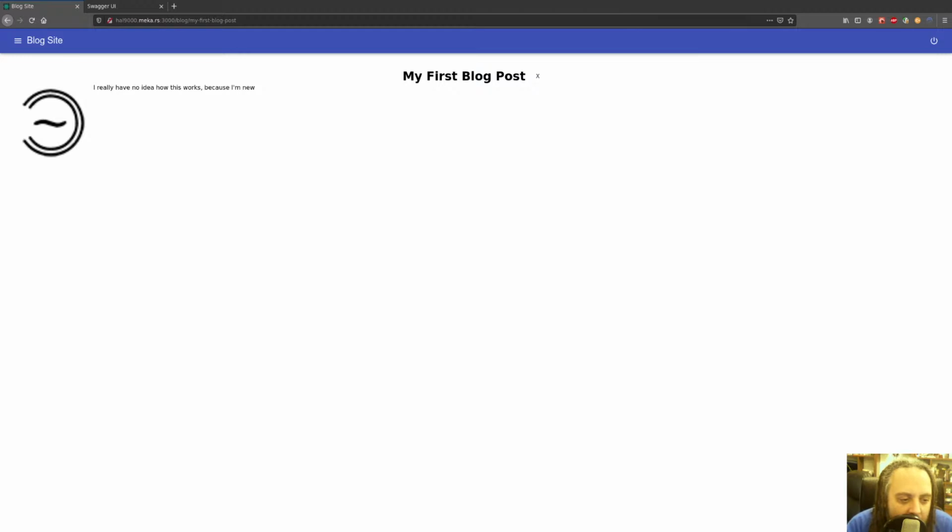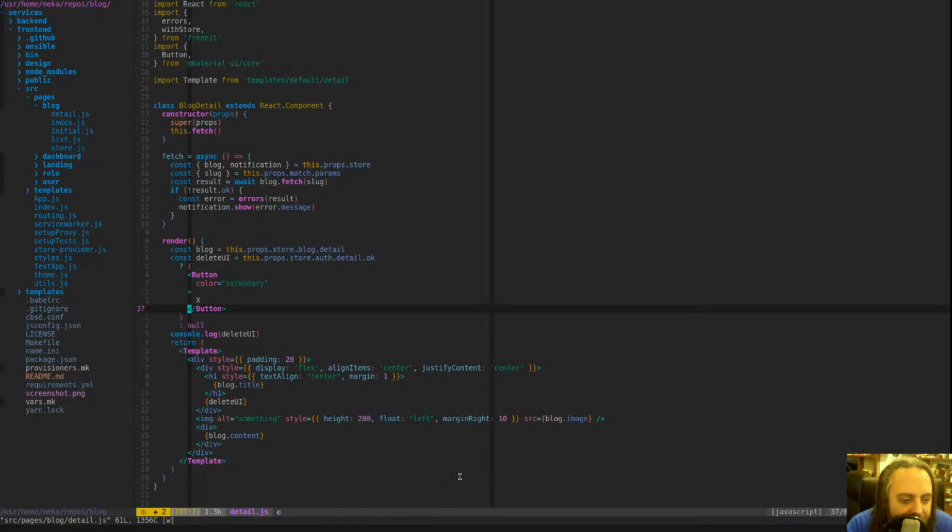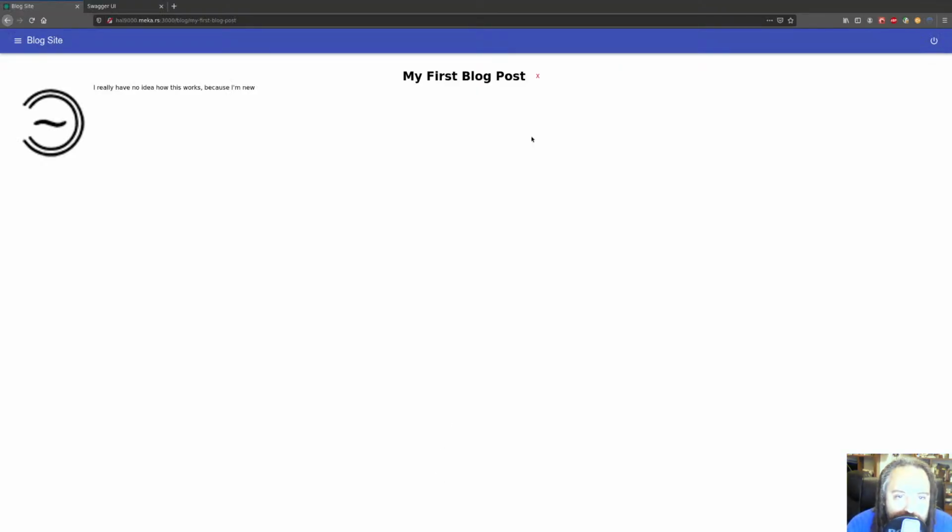So secondary. Ah, damn it, the code again. So yeah, I split this into multiple lines, and I want the color of the button to be secondary. Secondary means it's red. So it's a big no-no, right? And we need to do something when we click on it.